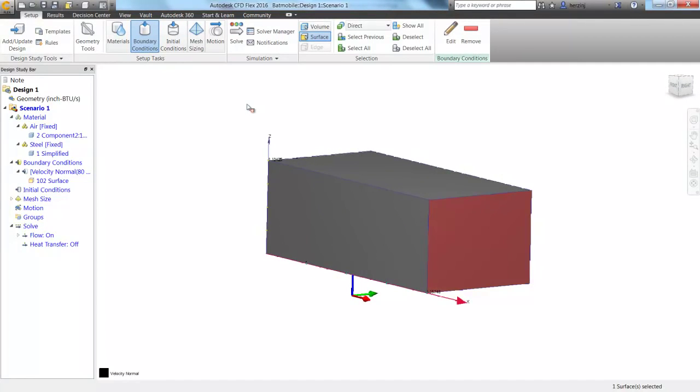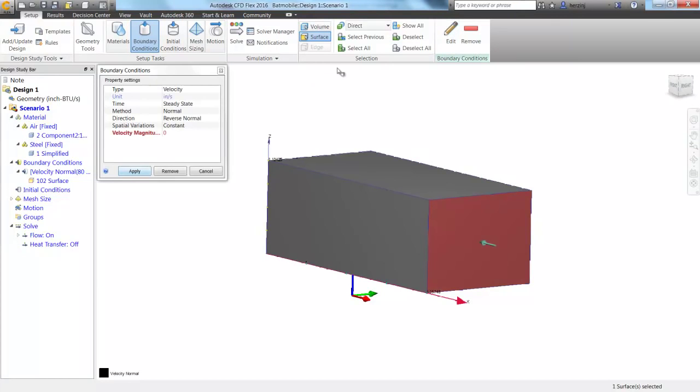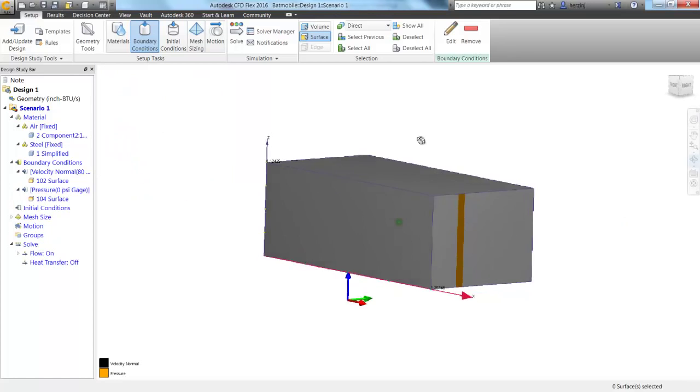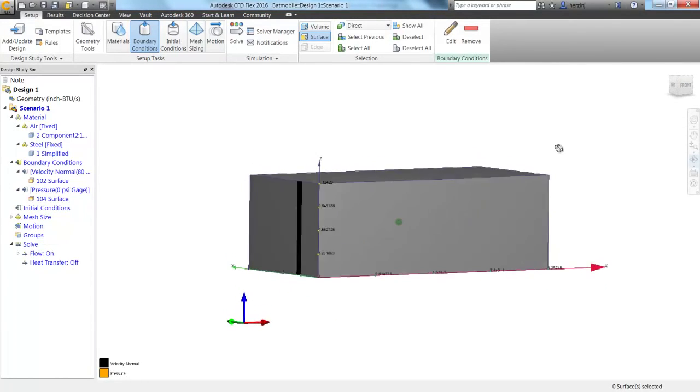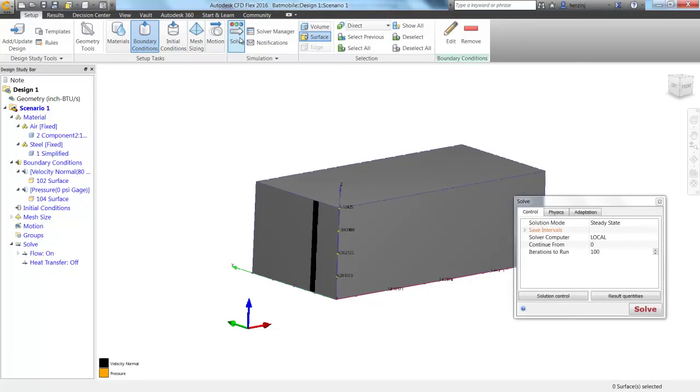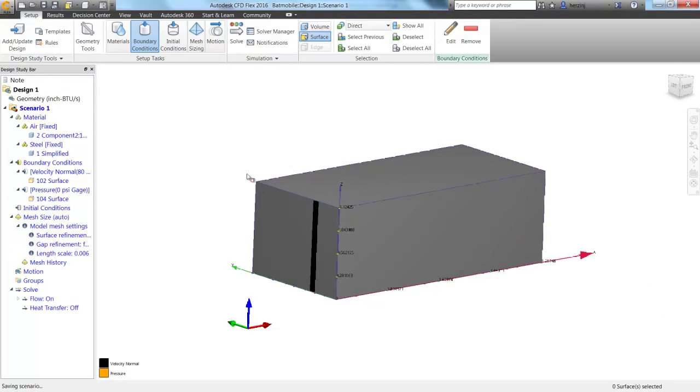Let's give the air somewhere to go, so on the back, let's edit that and apply a pressure, so it knows what way the air is moving. Apply. And with that, we pretty much have everything set up. So the simulation is just that simple. Click solve, and solve again, and you're off, meshing and getting results.